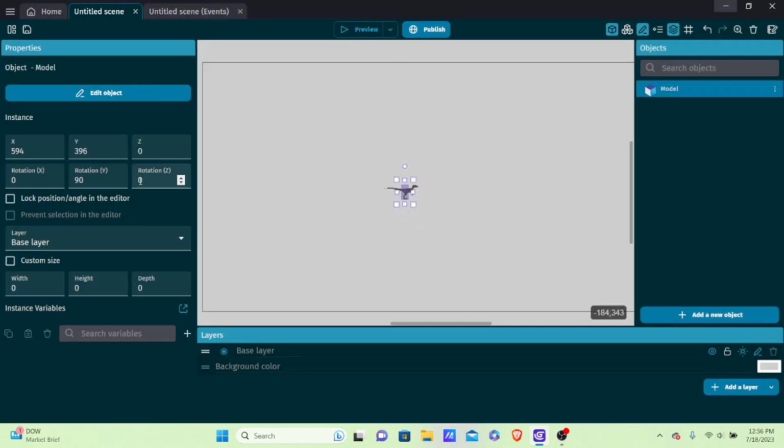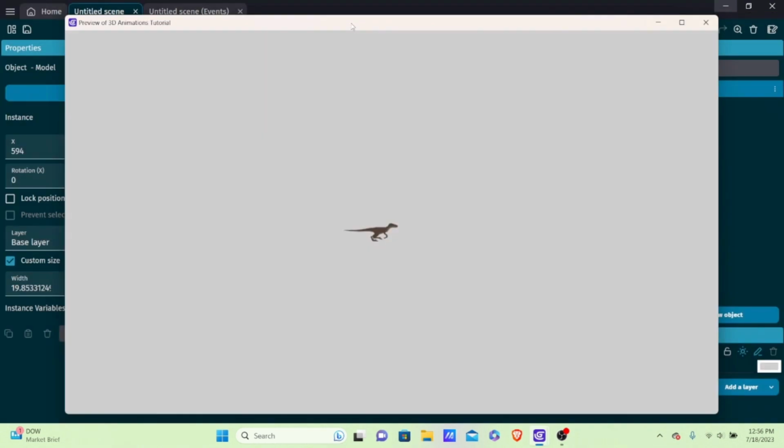And now I could make this thing bigger with a custom size, but let me just keep it the same so we can see whether it's moving. You see that this Velociraptor is now running. And you might be like, that's it, right? That's how you add animations.